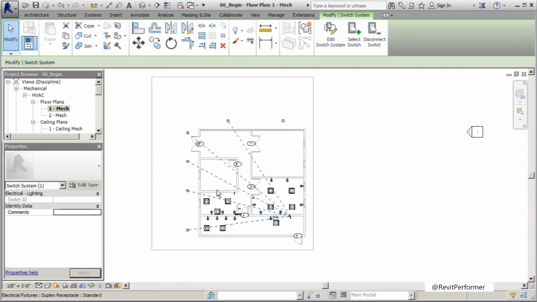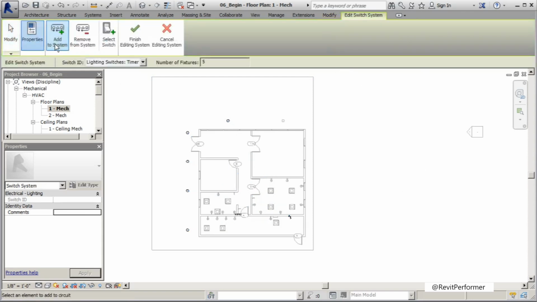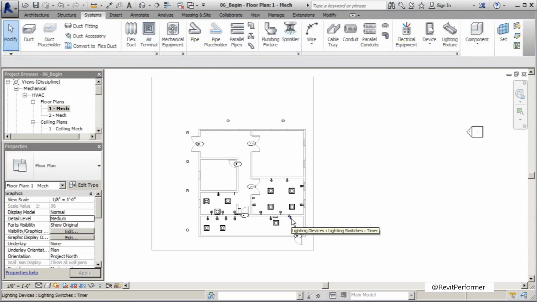Now, when we set this, I could see I didn't select one of these lights, but that's not a problem at all. I can simply go back, and we can edit our switch system. And we're going to add to the system this light that we forgot. And now I can finish editing. And now when I go to my switch, hit tab, you can see all my lights are now included within that circuit system. So we've placed our lights, we've placed our switch, and we established the relationships that we needed to establish, and we also gave it a name that we can later on use to place inside of our panel.